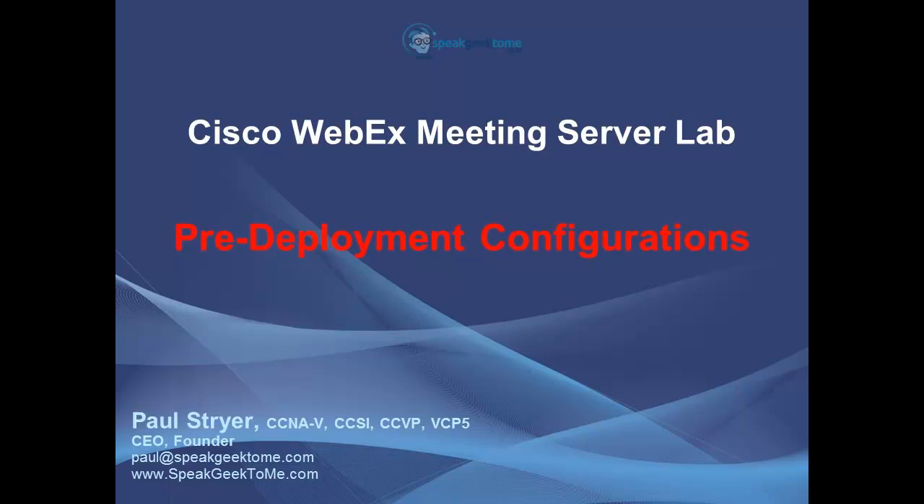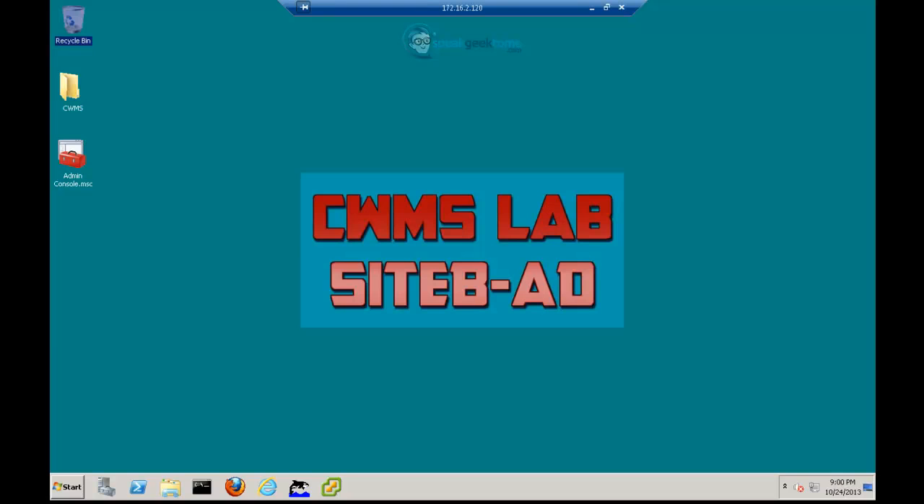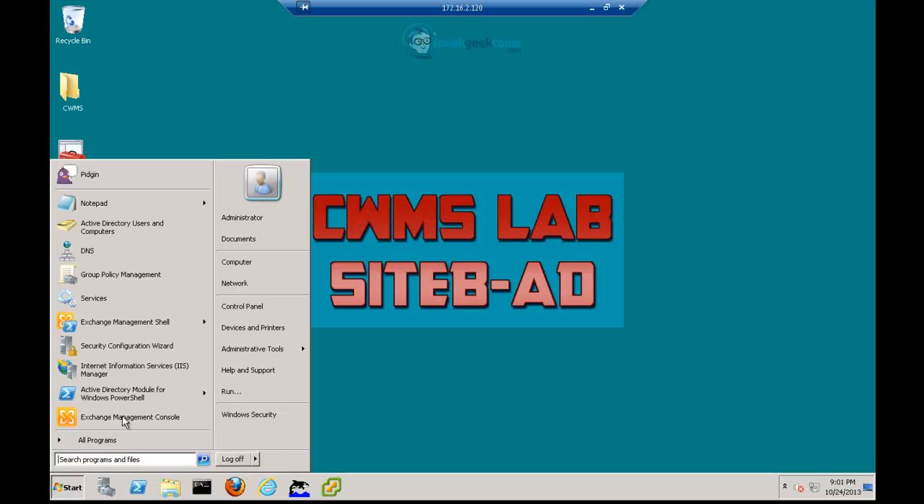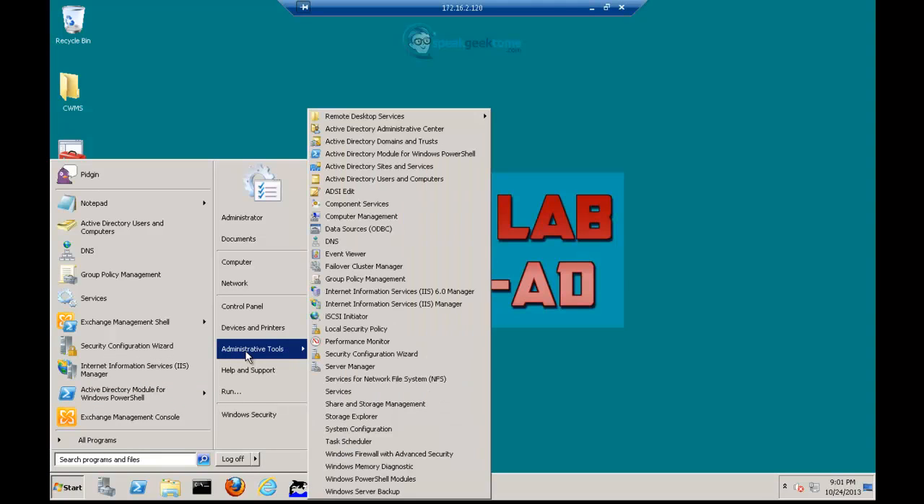In this section, we will configure our Cisco WebEx Meeting Server admin and Internet Reverse Proxy host names in DNS on a Windows 2008 R2 server. Let's begin. Using RDP, we have accessed our 2008 R2 server. To open DNS, go to Start, Administrative Tools, DNS.